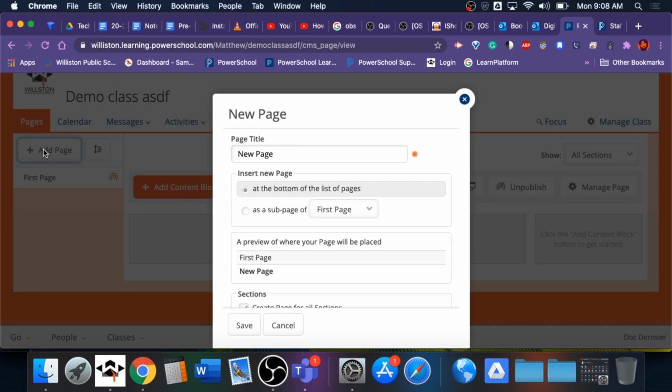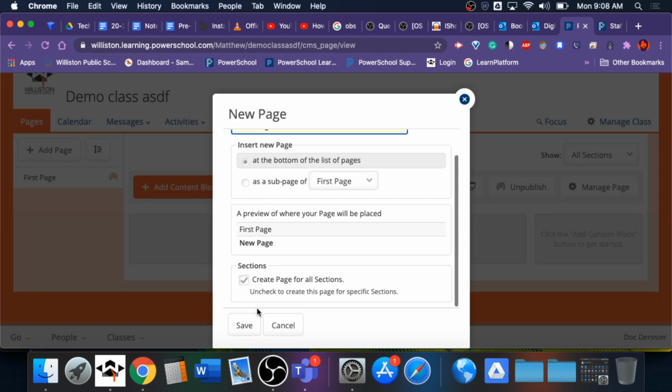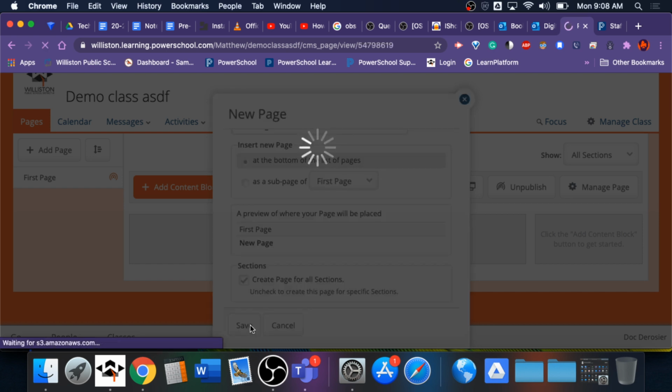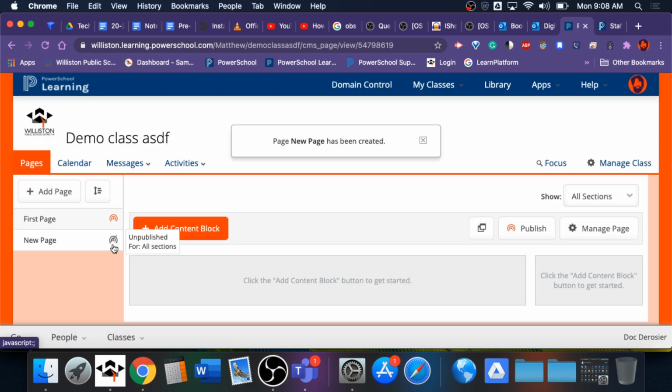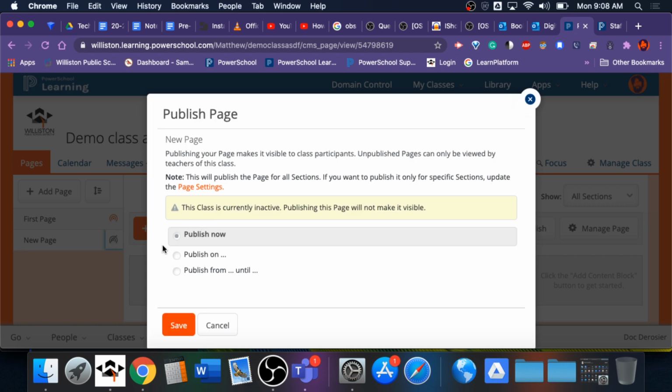When you create a new page in PowerSchool Learning, it automatically sets that page to be unpublished. So do make sure that once you've created a new page and it's ready for students to see, you just click on that little gray icon with the line through it, and you publish that page. If you don't publish the page, your students won't be able to see it, and they'll be confused about you telling them to go someplace that they don't have access to. So just be sure that you're publishing your page and you're making your courses active.